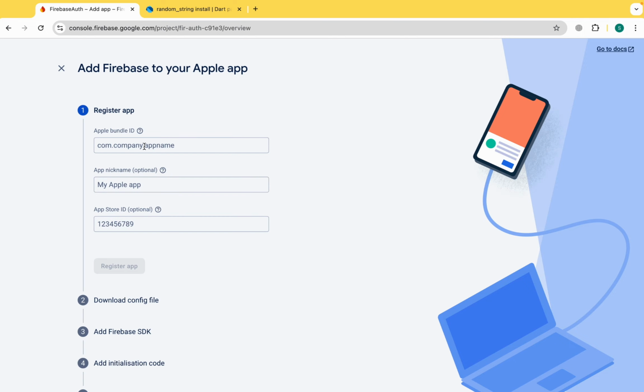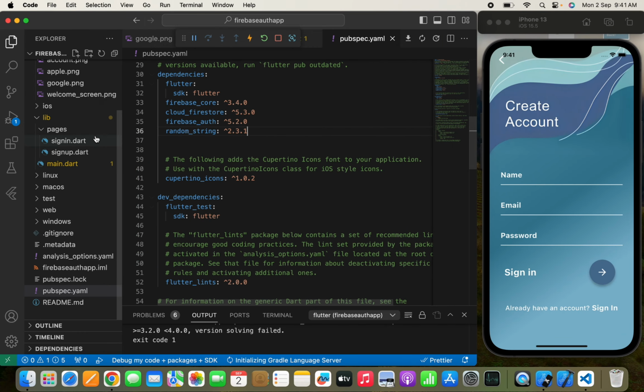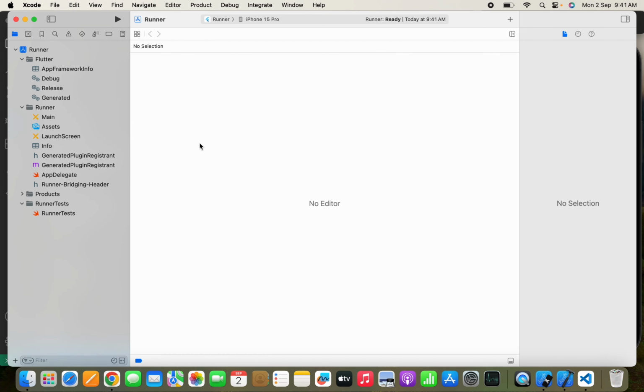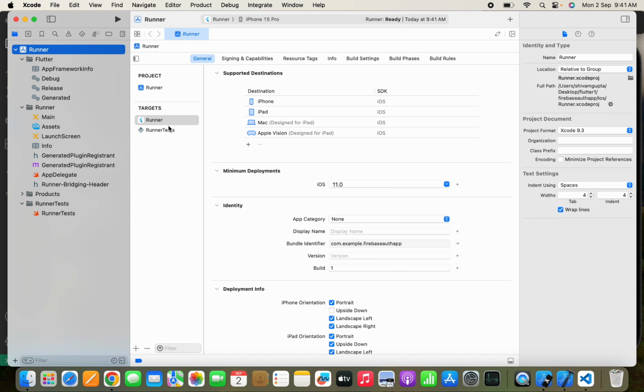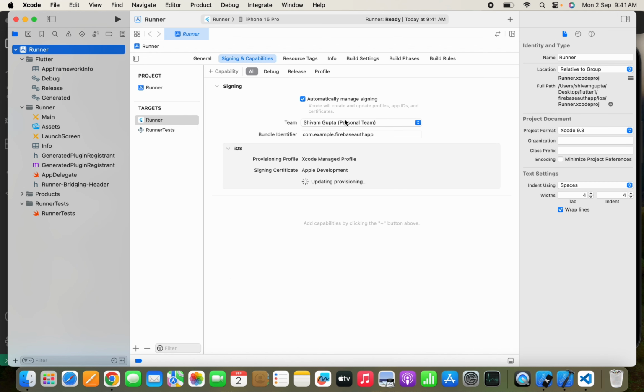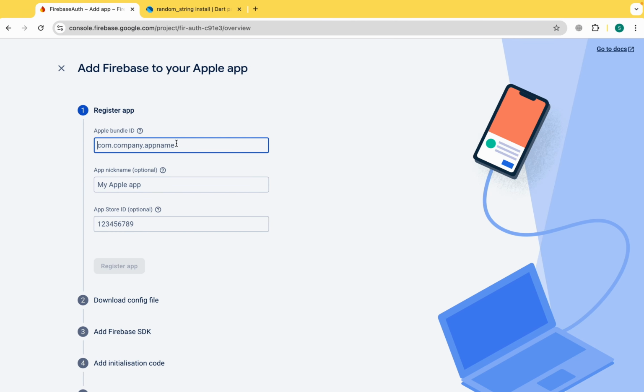So to get this Apple bundle ID, we need to move to the Xcode. So here you can see the Xcode. Now after this, we move to the runner, signing and capabilities. Now copy this bundle ID from here and we'll paste it over here. Now click on register app and wait for a few seconds.